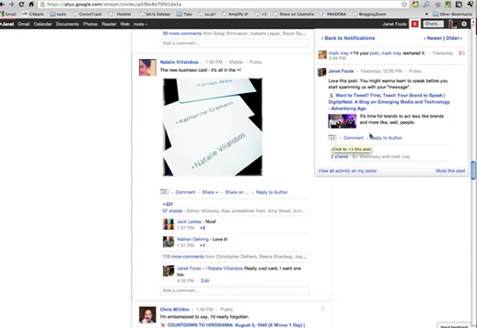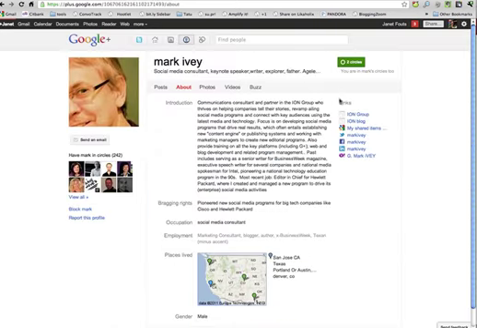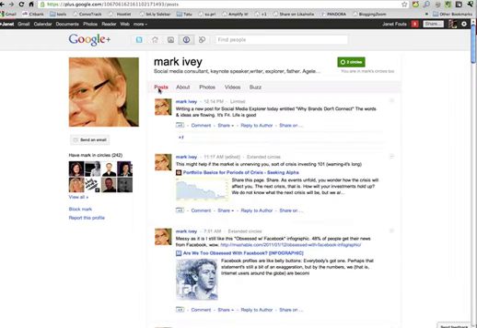I wouldn't do that necessarily for my own post. But this gives me an idea of the interaction. You can assume that if I reshare another one of Mark's posts, that he's going to know that I shared it. And he's going to go and look and see what my about page is, what posts I have. So that's a really quick tutorial on adding posts in Google+.